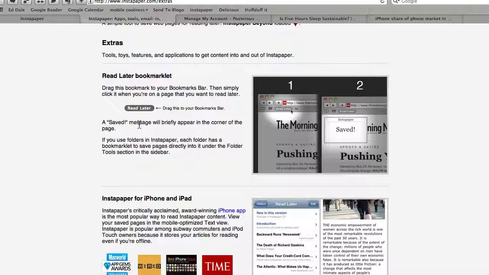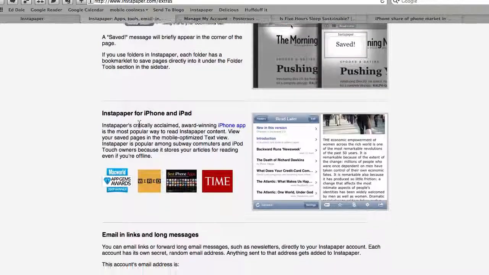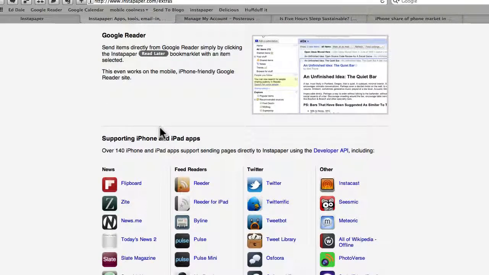And anytime that you don't have time to read something, you just click on it and it'll save it to Instapaper for you. If you use Google Reader on the desktop, which I know a lot of you do, then you can utilize the Read Later bookmarklet with any item that's selected, and that will automatically save it. So rather than having to read it now, you can go through it later.